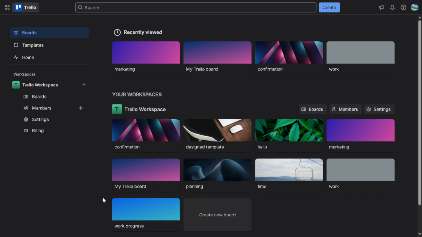Now, strike-through text can be incredibly handy when you want to denote completed tasks or simply make a visual distinction in your notes. It's a great way to keep your Trello board organized and visually appealing. So let's dive right into the different methods of achieving this. Firstly, let's go over the first method using the formatting menu.